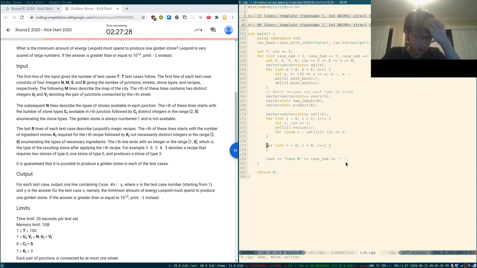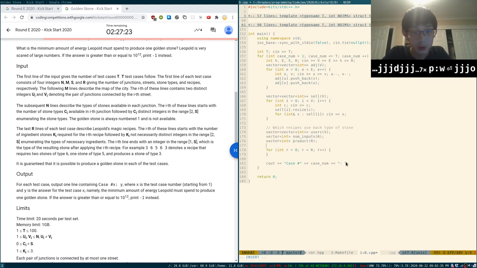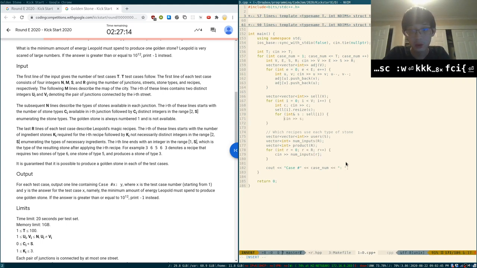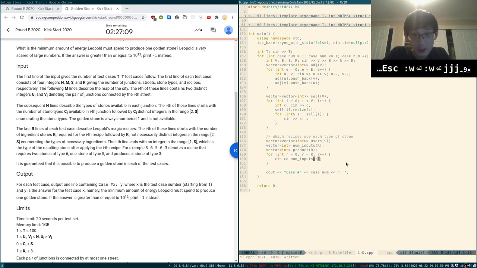Great. Now for each, now we have these recipes. Starts with the number of ingredient stones, followed by k of the ingredients, and then one of the results.